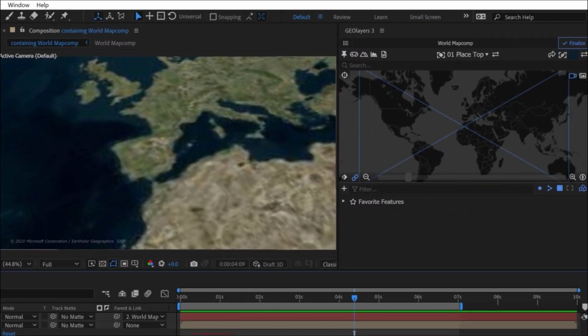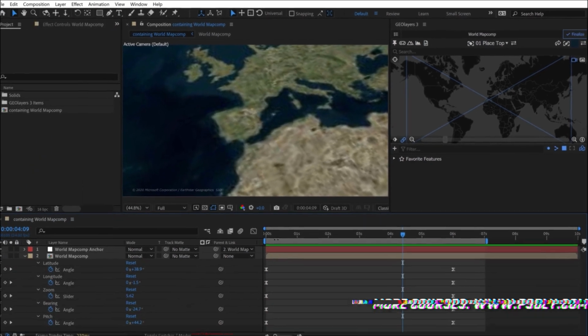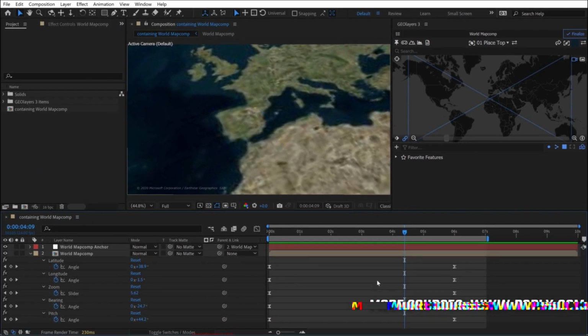So if I'm ready to export this out, I can naturally go and click finalize. That is going to download the high-res imagery for every individual frame. However, if I still have a lot of tweaks to make to this particular animation, I might not want to do that because that can take a lot of time. Finalizing all those frames just is a time-intensive process.